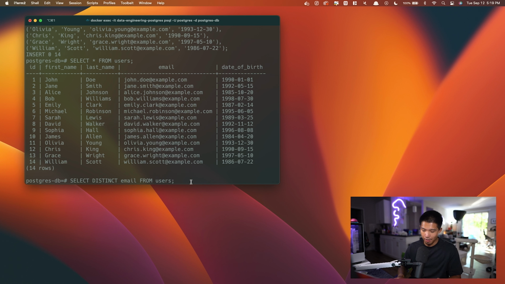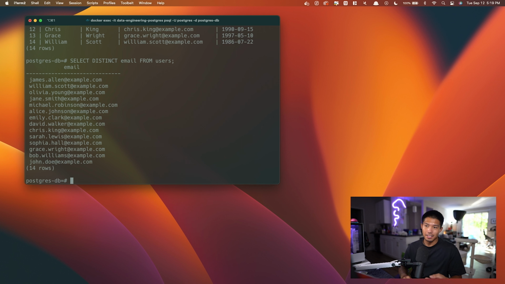We add the semicolon. If we hit enter, it's going to give us just the emails in every single distinct email. Now keep in mind, this is not in order, but we do get 14 rows of data back. We can see that the query was successful. So that's how you can select data from the whole table to get a better view, or select distinct values within a particular column. But let's move on to other commands.